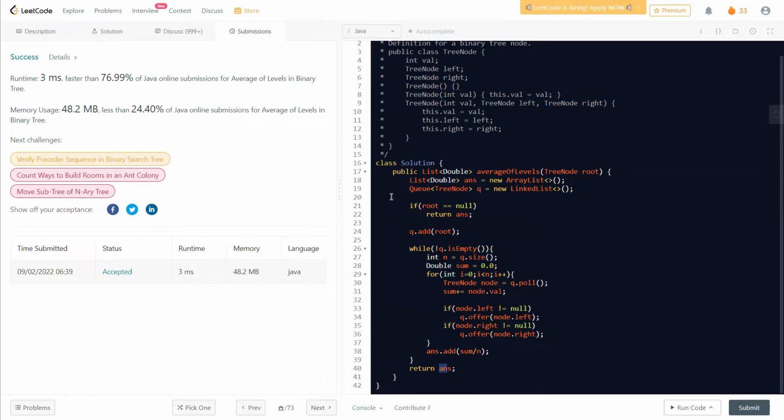This queue is more or less a linked list that will help us store all the current nodes in our current level. So that's the idea. Further, we are first checking if root is null. If in case root is null, we are simply returning answer, which is a blank list. Then what if the root is not null? We simply add the root to the queue.